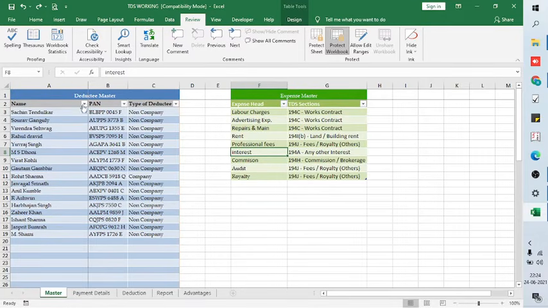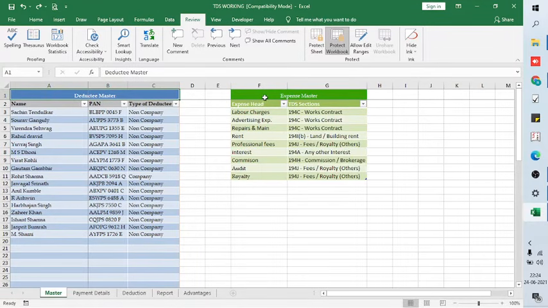In master there are two tables, one is deductee master and one is expense master. In deductee master you will have to enter the name of all the deductees and their PAN and type of deductees.